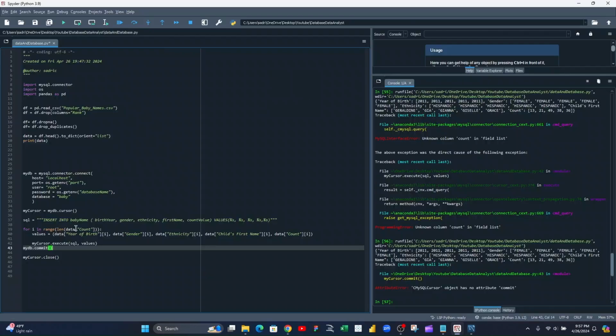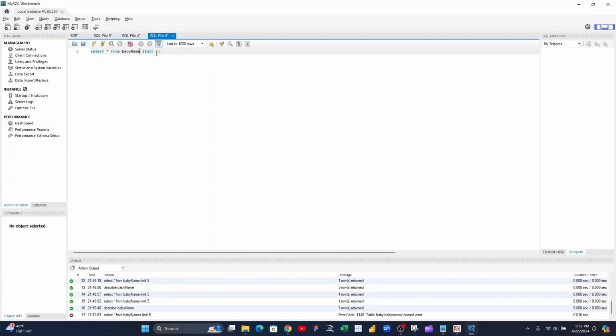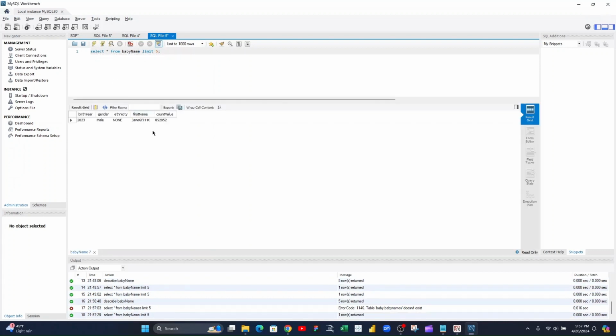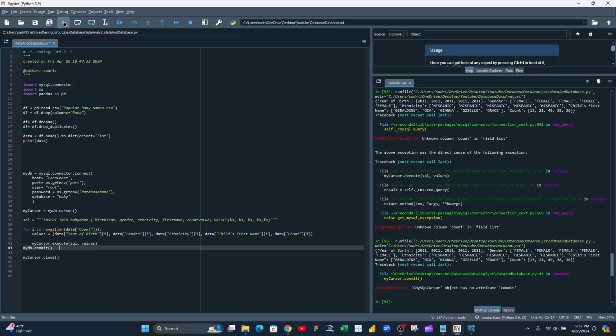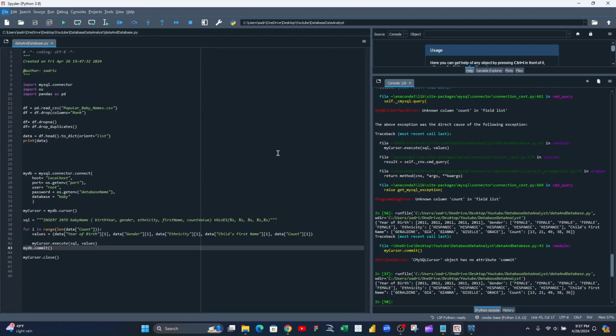You know what? Maybe I'm taking the wrong table. Baby name. All right, let's just use baby name. Let's execute this one. Okay. So it didn't work. So we can run this one now. Oh hell, I messed up. I really messed up. This one is the header. We don't want this one.